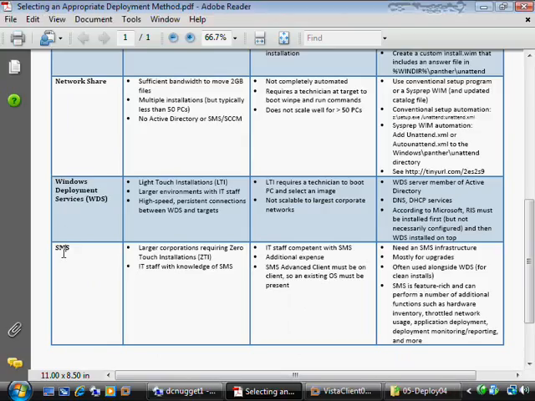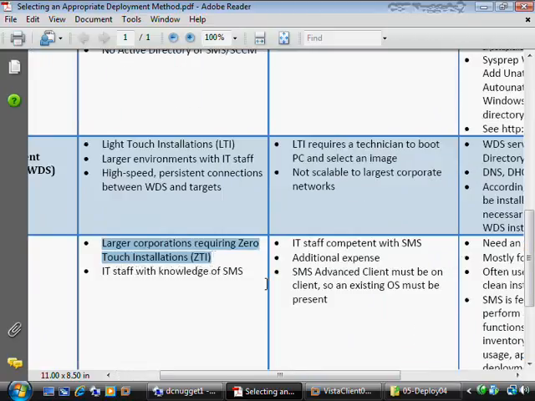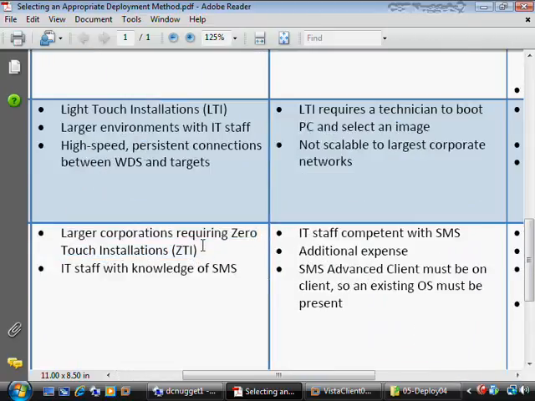So anyway, I started talking about SMS earlier. Let's come back to that while the other machine is rebooting in the background. Again, for SMS, this is a really ideal situation for large corporations that require zero-touch installations, or ZTI. This is going to require an IT staff with knowledge of SMS.